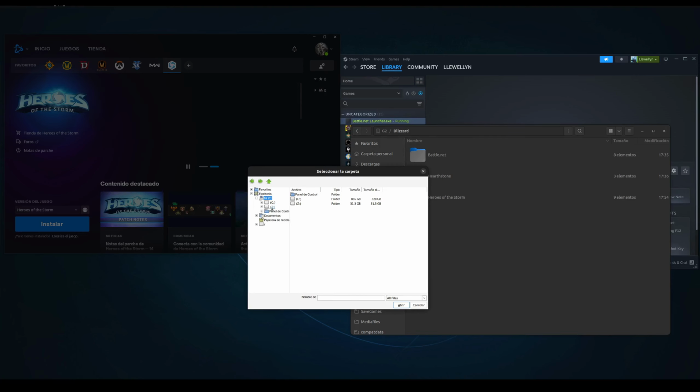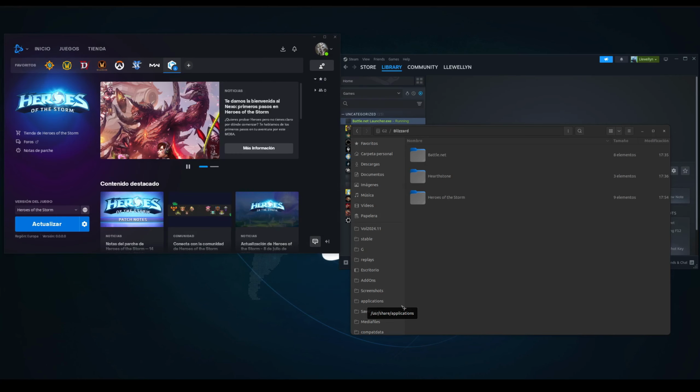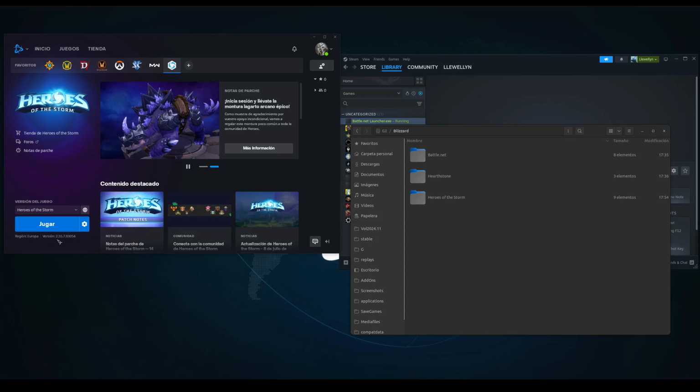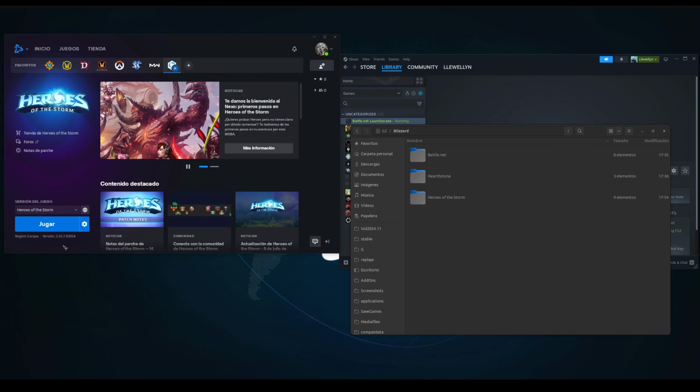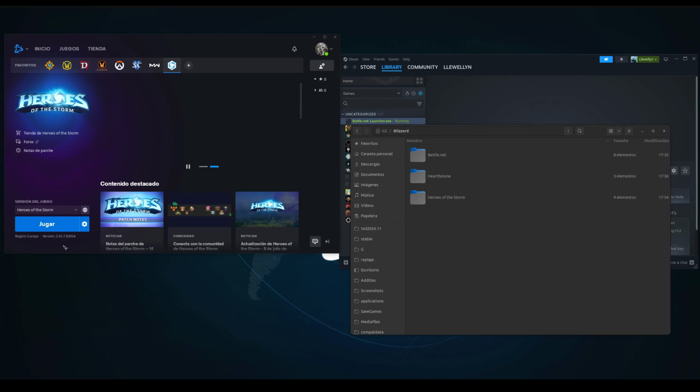This was under Z, Media, G2, Blizzard. We select the entire Heroes of the Storm folder. And now it's checking a couple things. And now it works. Now you can play it. And this is also how you move your games if you want to get it to a new drive.